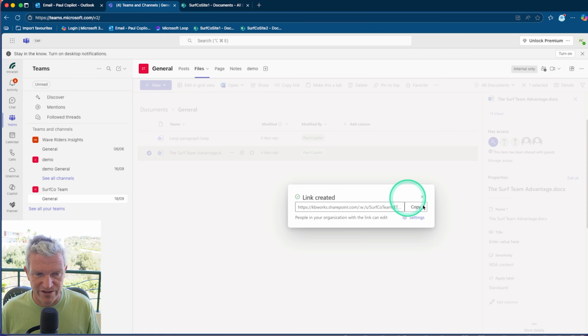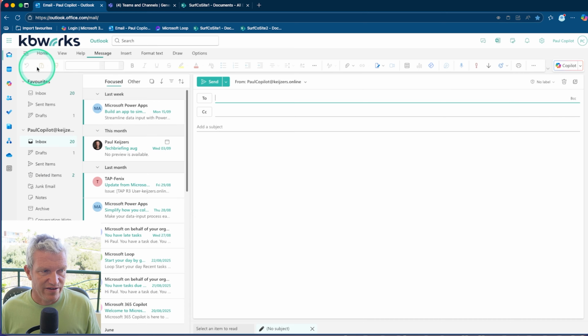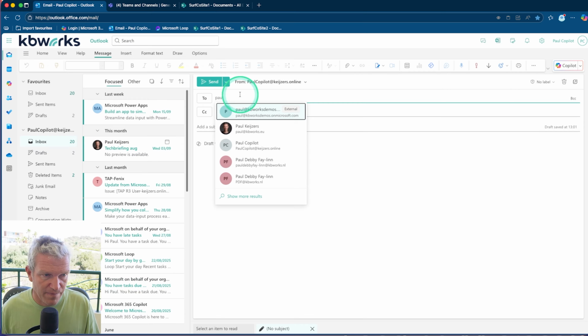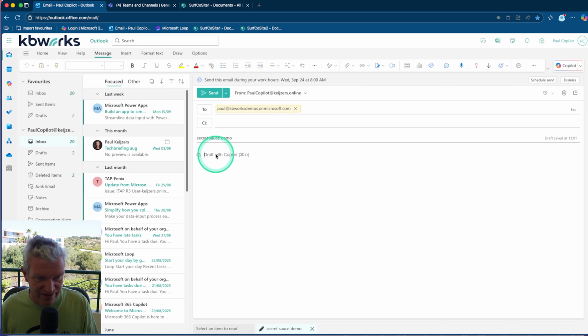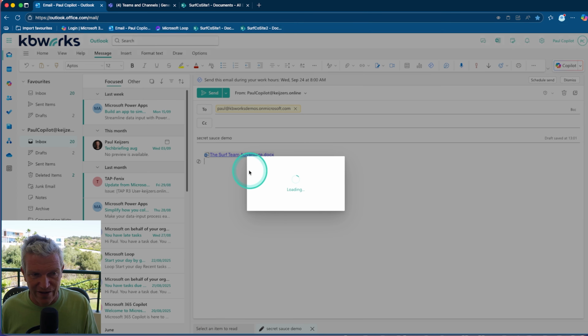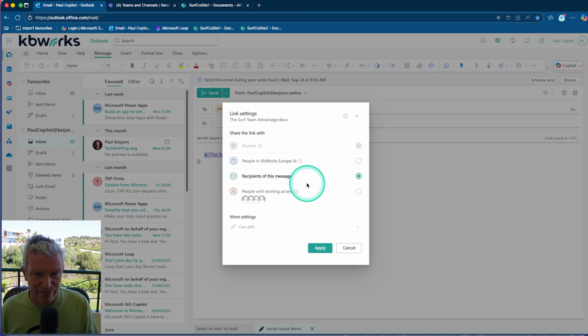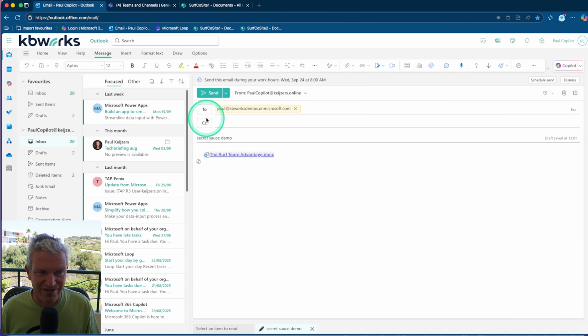So I copy the link. People in your organization, again, that's the same. Let's copy. And let's email again, and let's put secret sauce demo, and let's put the URL there. All right, now it still says all right, that's fine. Now we are going to change this to recipients, and I even give them edit rights for the time being.